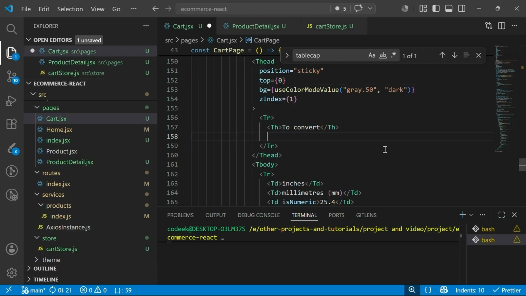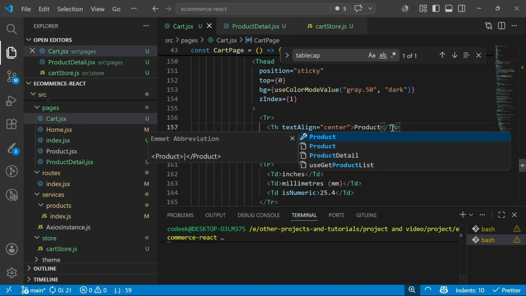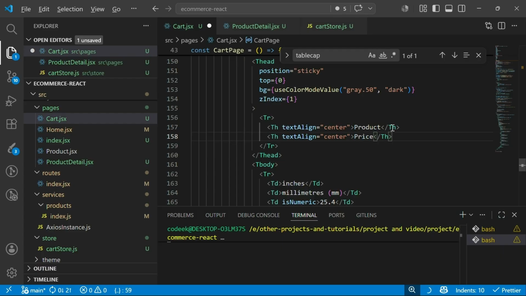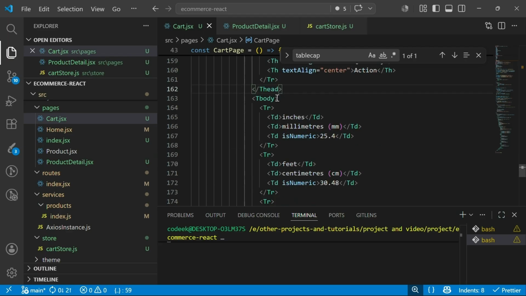So now for table row of table head, let's remove this th, right? And let's change this one to product, so let's first give style. Text align will be center, and then let's change it to product, right? So the first column will be product, second will be price, third will be quantity, and fourth will be action, and that's it.